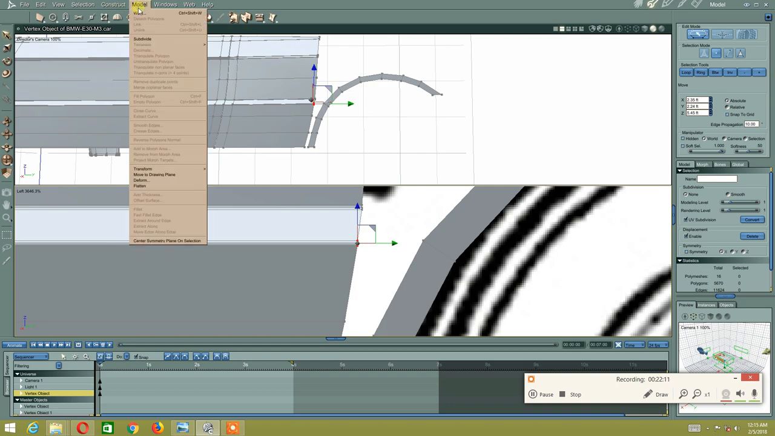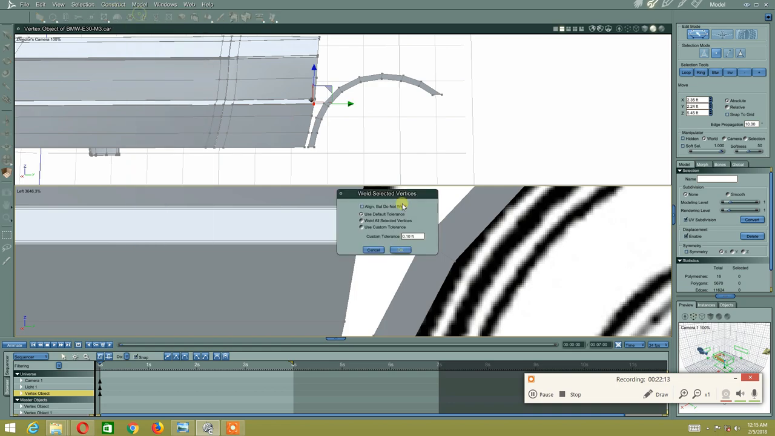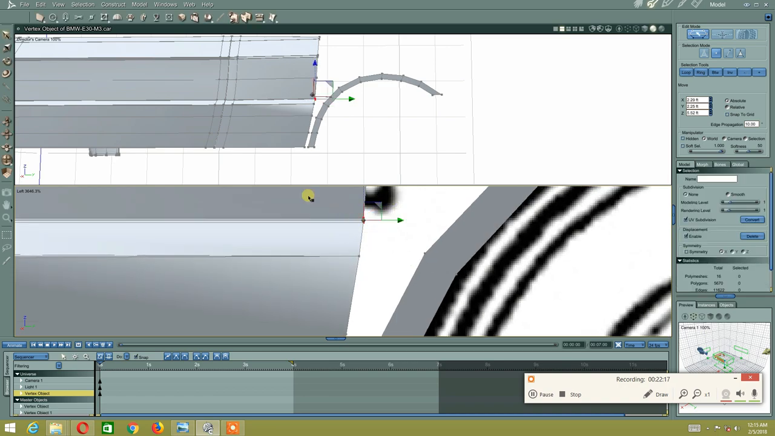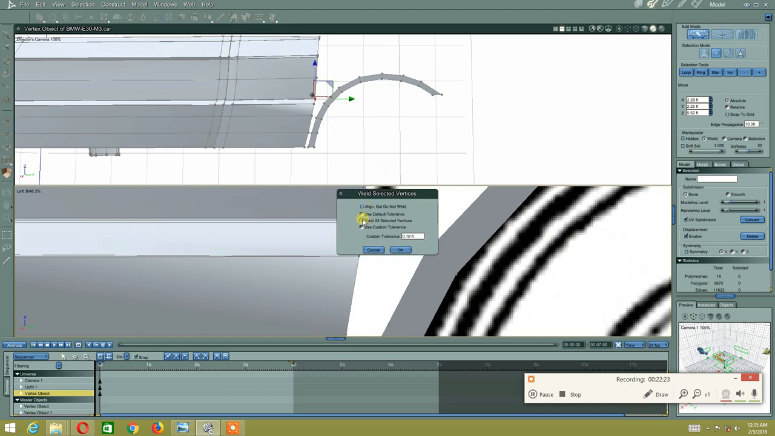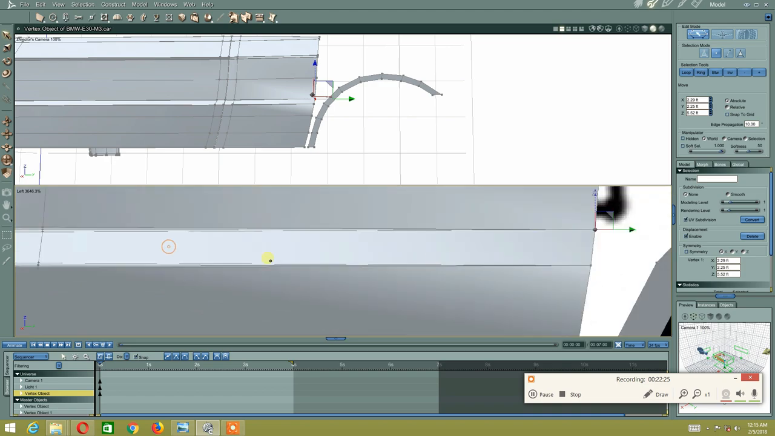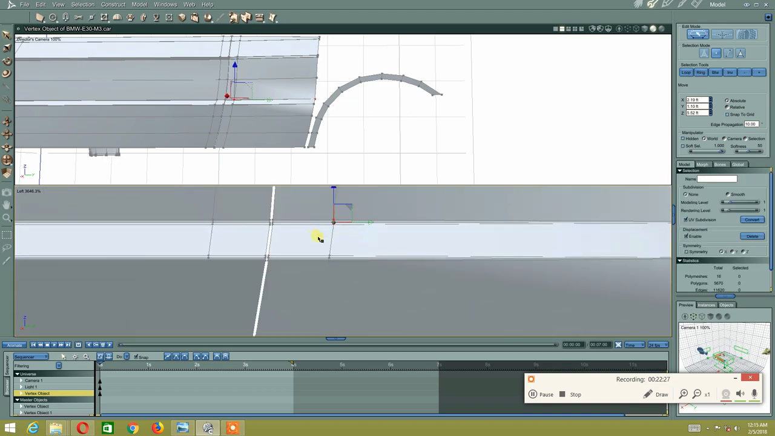I'm probably gonna go into here and just go weld. Ctrl W. Actually, Ctrl Shift W. Shift W.